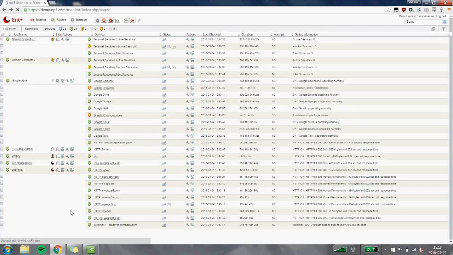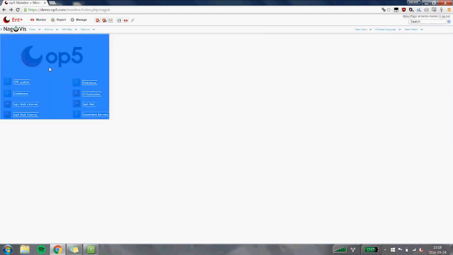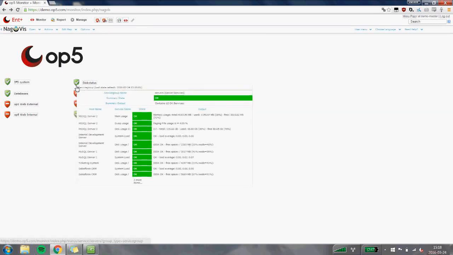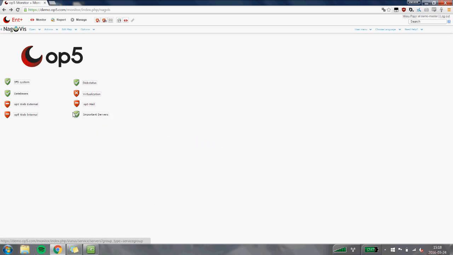Going back to Nagvis again. The good thing with Nagvis is that it's easy to build these maps. This example consists of a background picture, which in this case is the op5 logo that we have uploaded. Then we've simply placed out these icons that are basically metrics that we monitor in our op5 environment. So first of all, you make sure to monitor everything that you would like to monitor in your environment, and then afterwards you can build these views very easily.